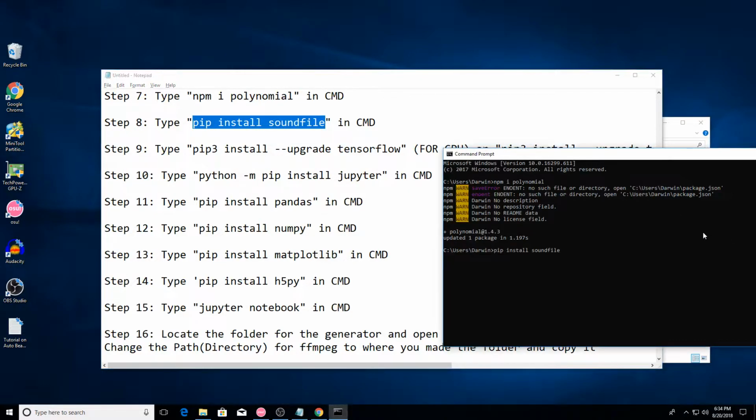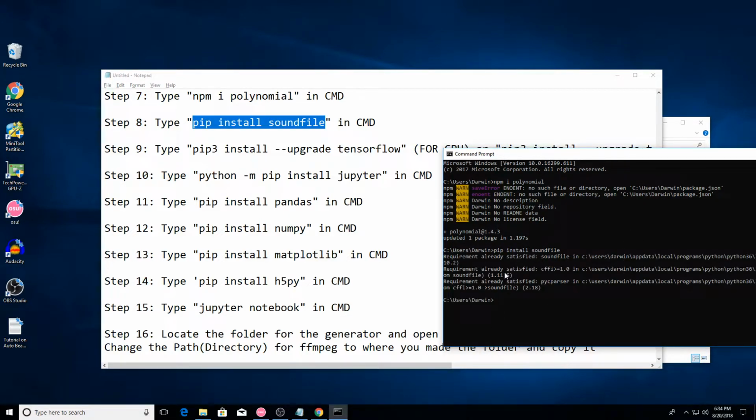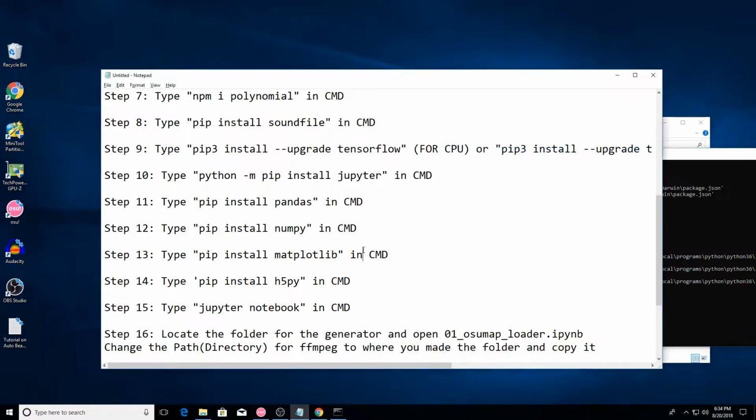So copy that, paste that, and then press enter, and it should install it. It may take a second or two for you. For me, I already have it, so it wouldn't take that long. And do the same for step 11, 12, 13, 14. And yeah, that's it. 11, 12, 13, 14, do it for those.